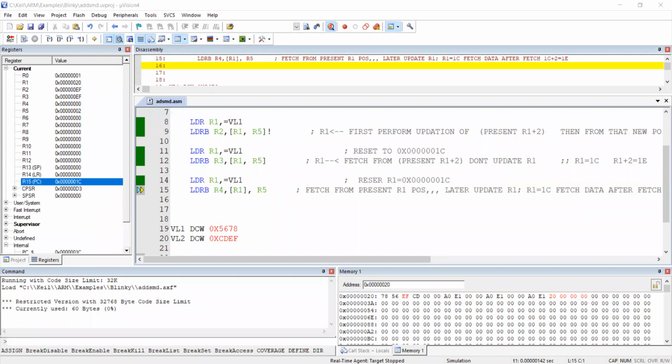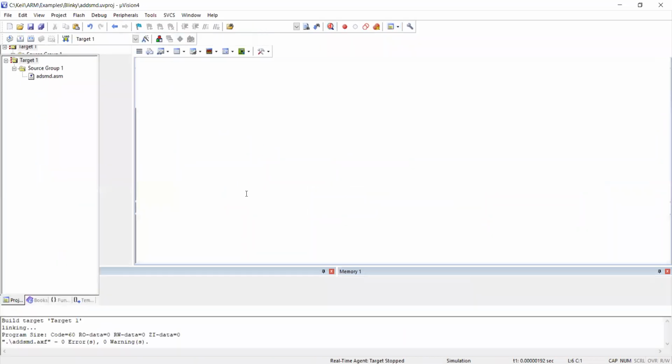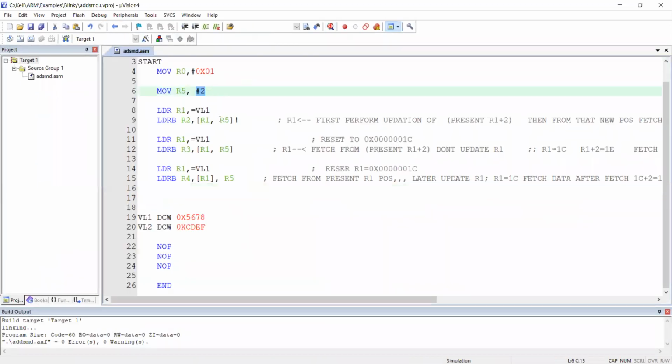R4 78, R1 22. Please check here. R4 was 00, it is going to be 78. R1 is 22. Okay. So what is the change we did in this program compared to the earlier one? There, I had given this hash number directly, but now I have changed this hash number into the name of a register.